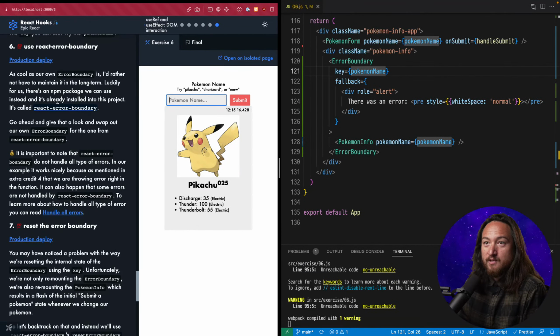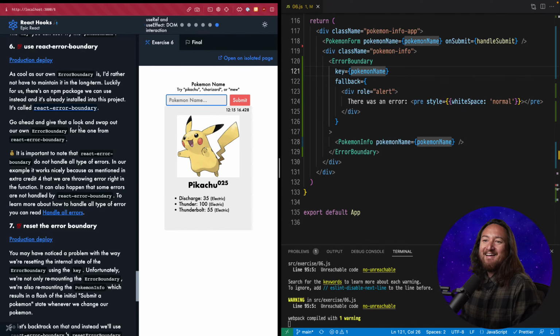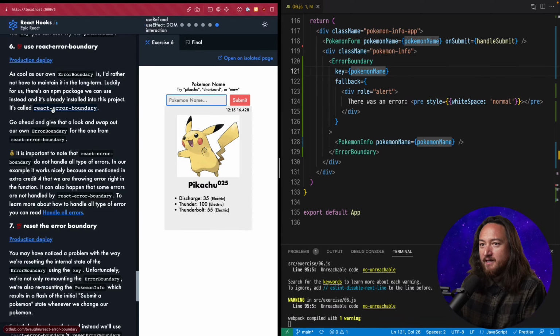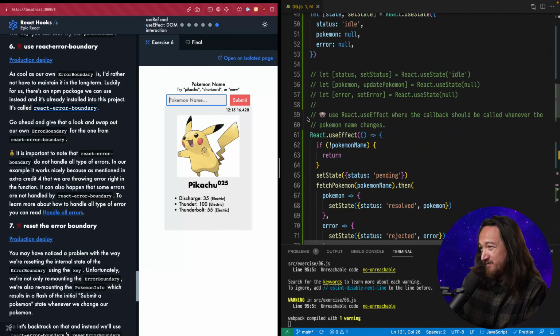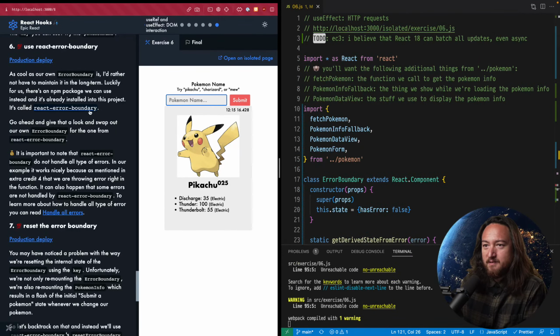Okay, so use a React error boundary. As cool as our own error boundary is, I'd rather not have to maintain it long term. Luckily for us, there's an npm package we can use instead, and it's already installed into the project. It's called react-error-boundary. Honestly, I kind of wish that React came with a standard error boundary. It feels really weird to have a package for a standard error boundary. I realize that it's designed to be configurable and whatnot, but I don't know, seems odd to me.